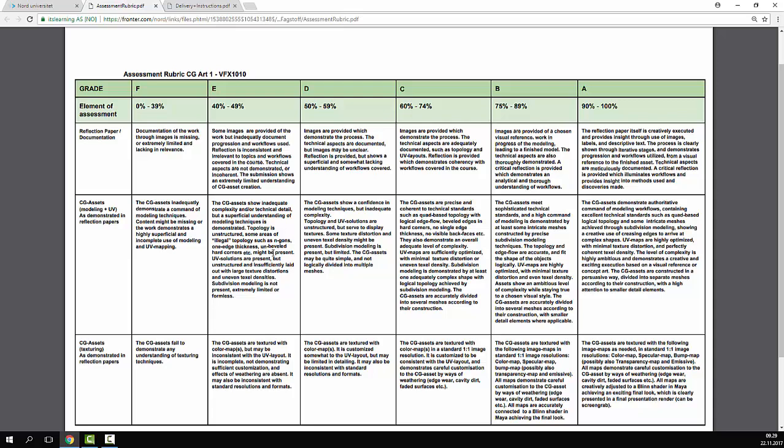UV solutions are present but unstructured and insufficiently laid out with large texture distortions and uneven textile densities. Subdivision modeling is not present, extremely limited, or formless. So maybe you attempted some subdivision modeling, some interesting shapes, but it's just very, very limited or shows just strange shapes with messy topology, right? But you can still achieve a minimum grade, an E. Something is there, you show a very, very minimal understanding, but still, you can achieve a grade.